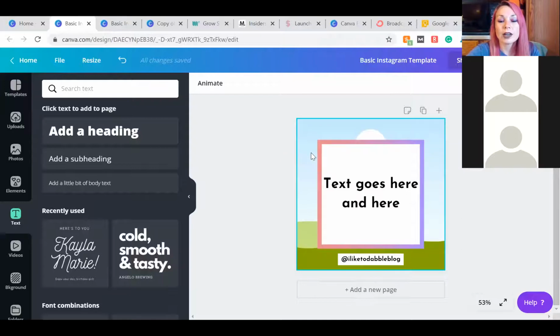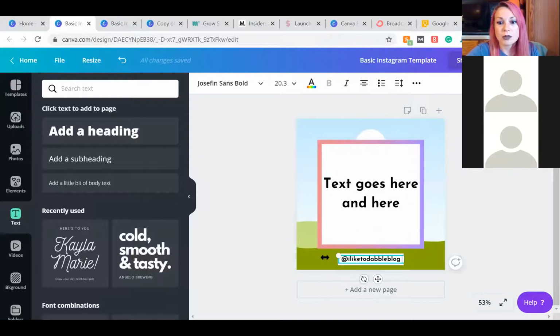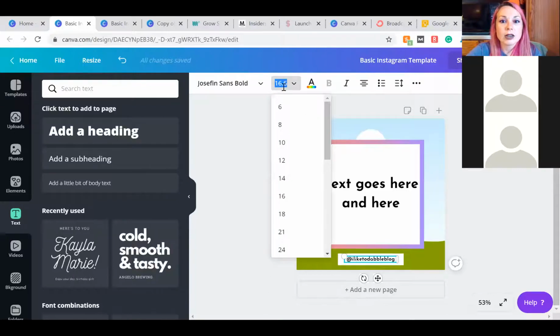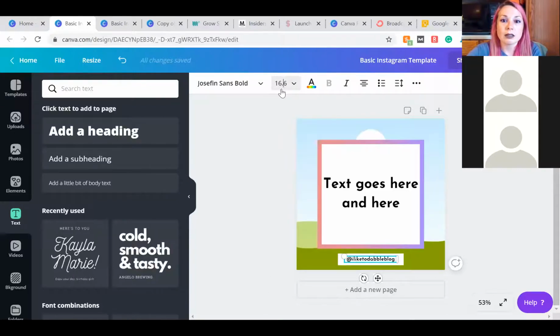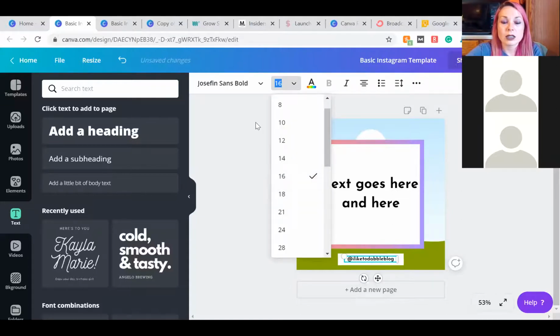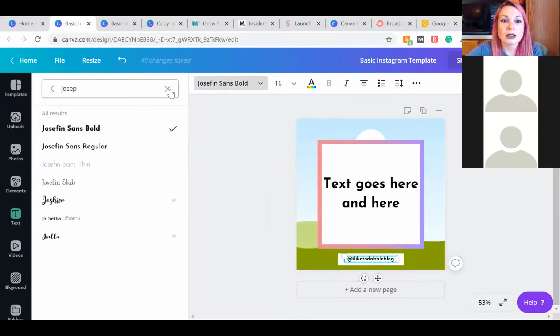So that's how I created the basic template. Most of the time the handle will be smaller, so I do need to resize that. You can resize a variety of ways. You can drag the square, the area where the text is, or you can just go up here after clicking on your text to the size area. You can either type it in, like I just wanted 16 instead of 16.6. I can also select from this drop down here, or select from the text fonts here.